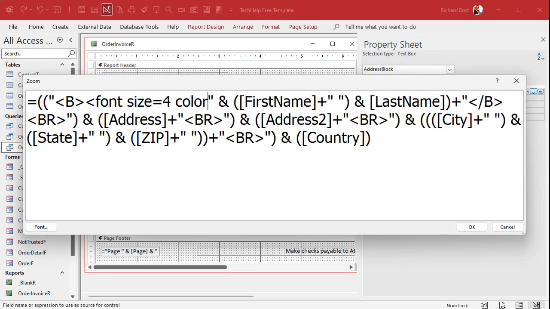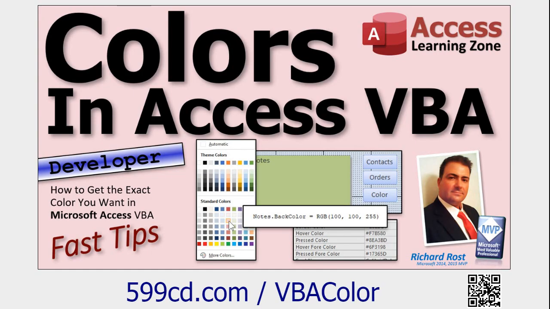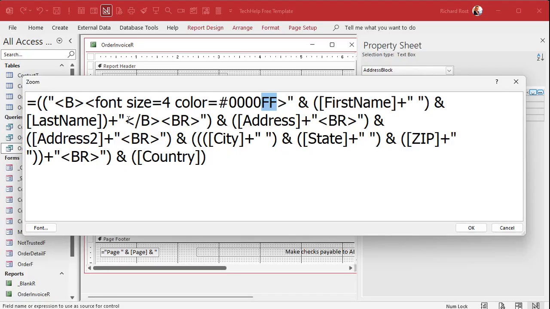All right, and then color equals, and let's do a hex color, which will be hashtag 0000FF, right? And then close the tag. If you don't know hex colors, that's the red component, that's the green component, that's the blue component, RGB, and it's from 00 to FF. It's hexadecimal. If you want to learn more about hex colors, go watch this video. I talk all about them and the RGB function and all that stuff. All right, and then right here, don't forget to close your font tag.